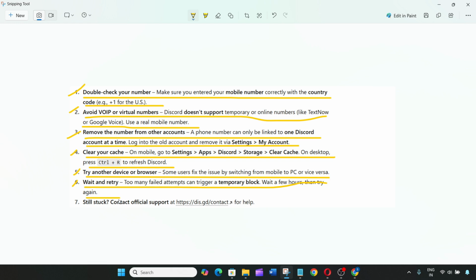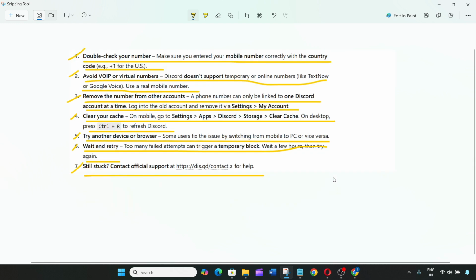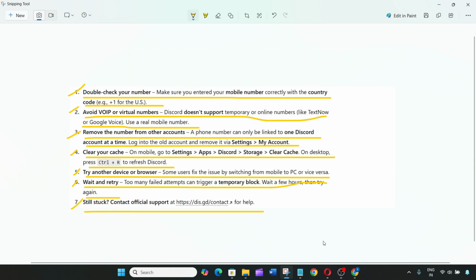6. Wait and retry. Too many failed attempts can trigger a temporary block. Wait a few hours, then try again. 7. Still stuck? Contact official support for help.